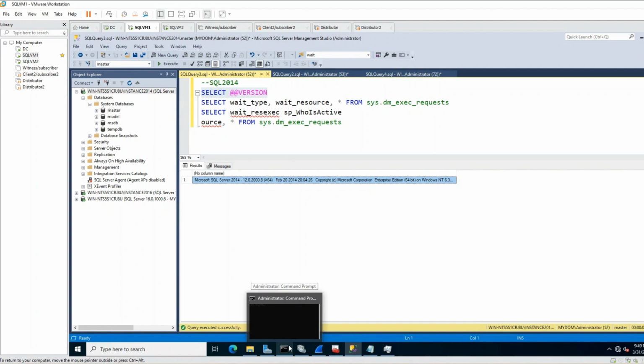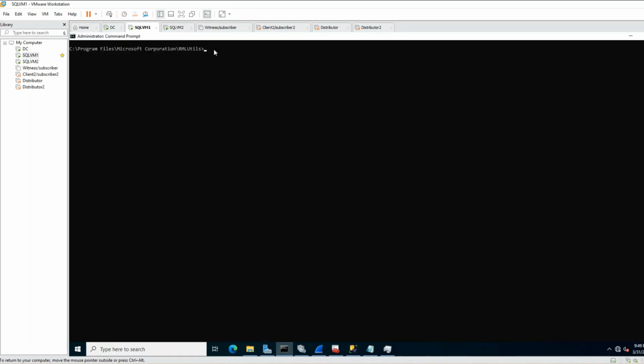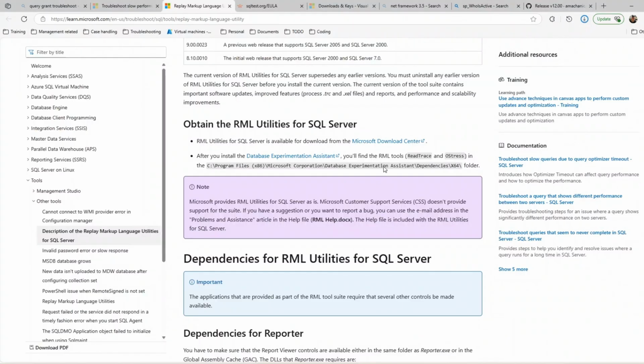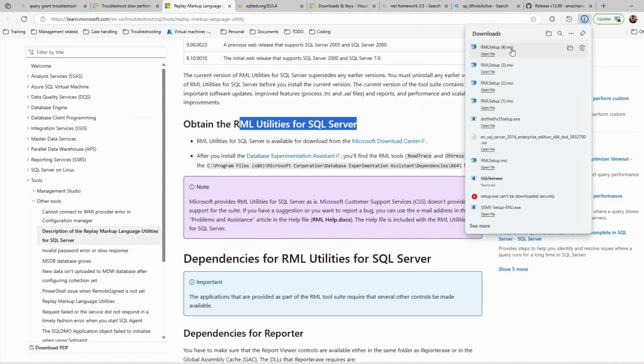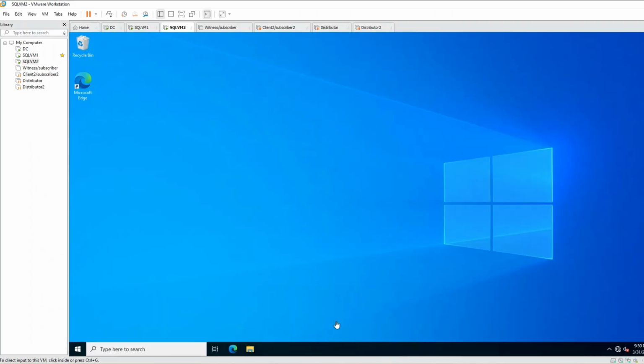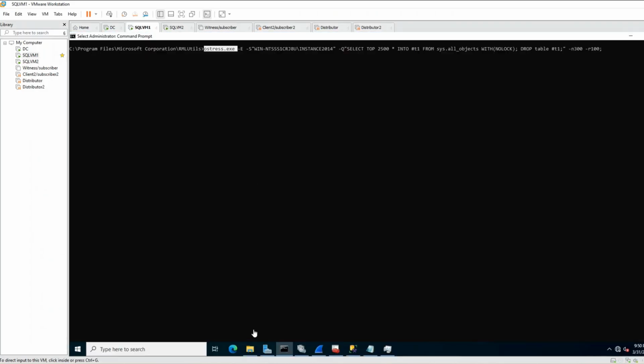For this, I use the OStress tool. OStress is publicly available. You can also download it by yourself. If you go to the internet, you will be able to find RML Utilities for SQL Server. If you click on Microsoft Download Center, you will be able to download this RML setup MSI file. After installing this MSI file, you will go to, for example, let's minimize this one.